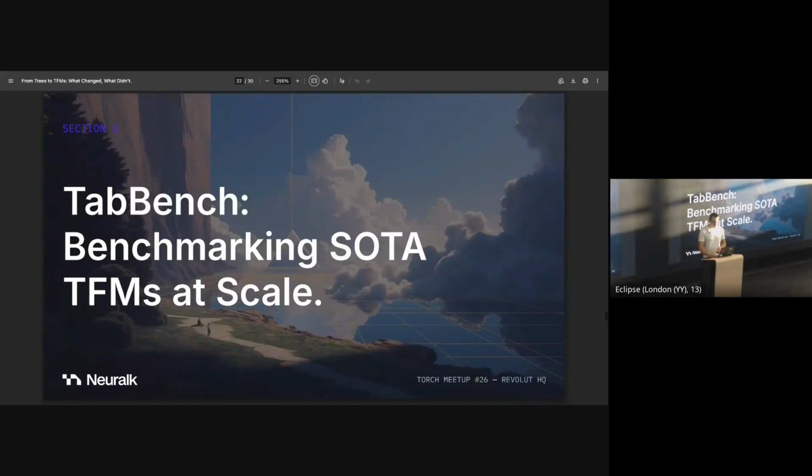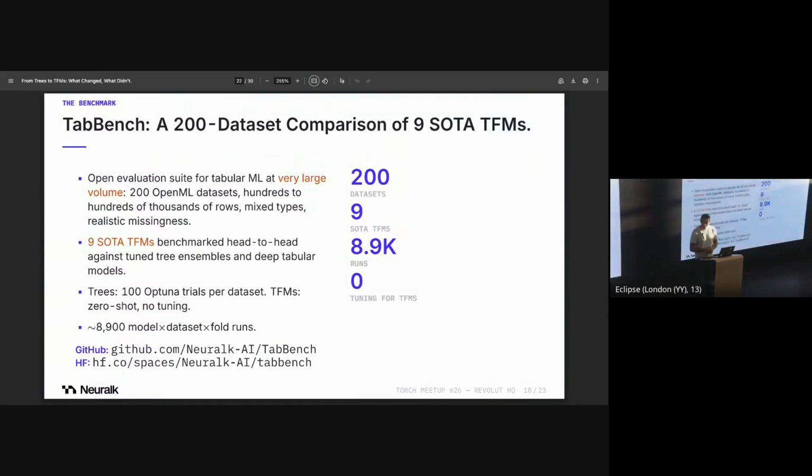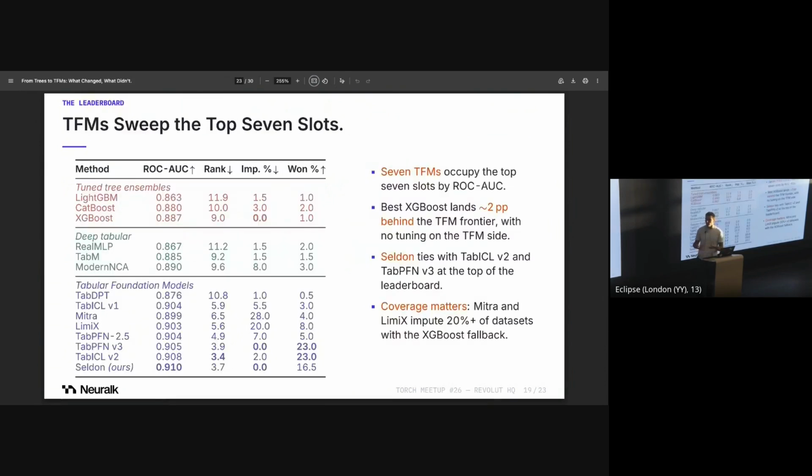So as said, a lot of the time TFMs were outperforming tree-based models. To highlight this point, I can present the results of a very large-scale tabular benchmark that we are releasing soon. That's the comparison of performance of tabular foundation models on 200 classification tabular datasets. And that's the only tabular benchmark that has so many datasets and so many tabular foundation models. The first very interesting thing is that the first 7 models are TFMs.